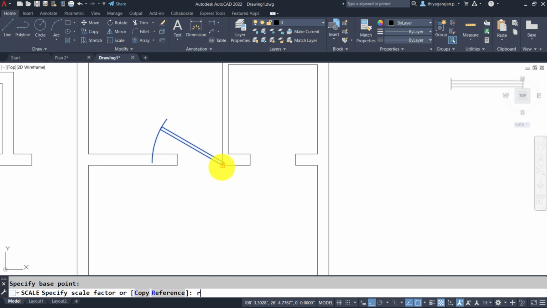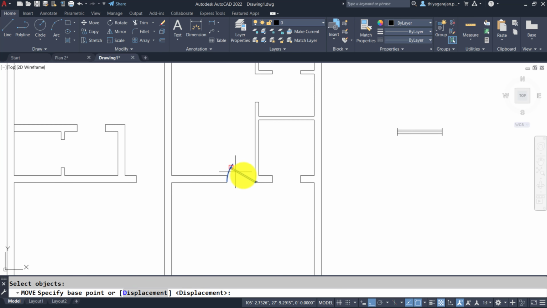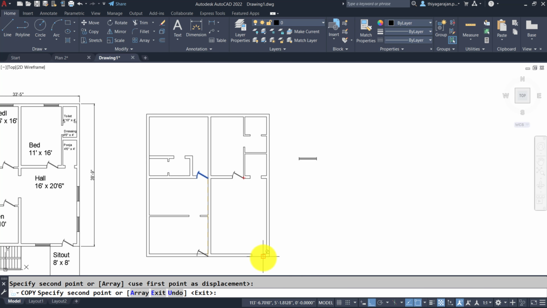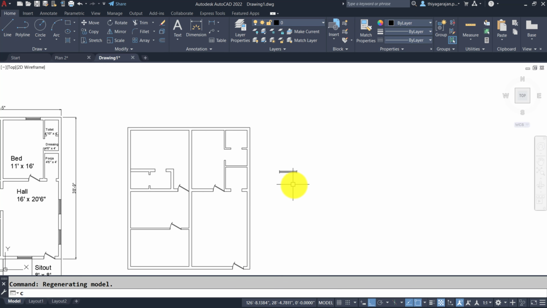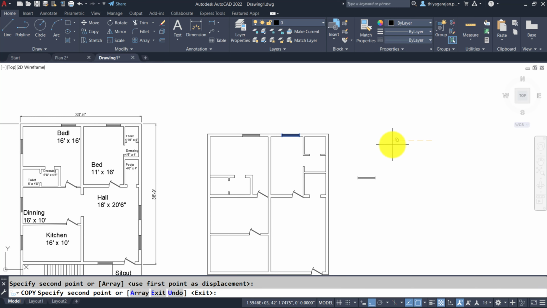Base point. Choose the reference. So this is the reference and a new length. Just make it; this is the new length. Automatically it will fit. Just copy this door symbol to wherever we need. In a similar way, copy the window and just place it approximately.